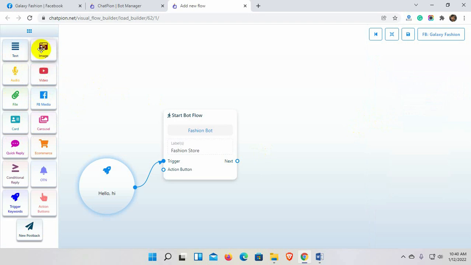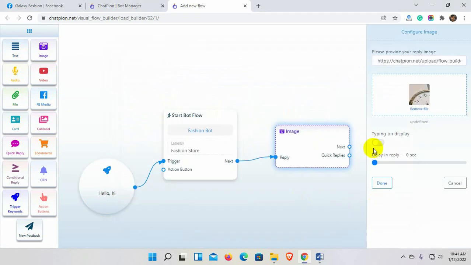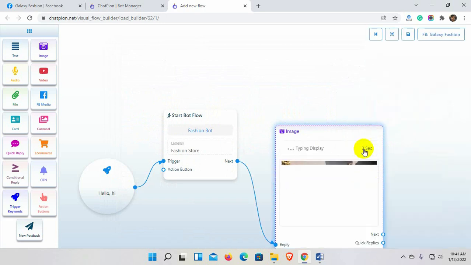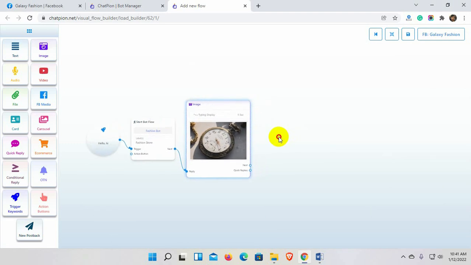Let's drag an image component from the dock menu and drop it on the canvas. Connect it with the Start Bot Flow. Double-click to upload an image. We can also show typing on display and give a time for it. We can rearrange it by clicking on the Rearrange button. Also, we can zoom in and out by the mouse wheel.